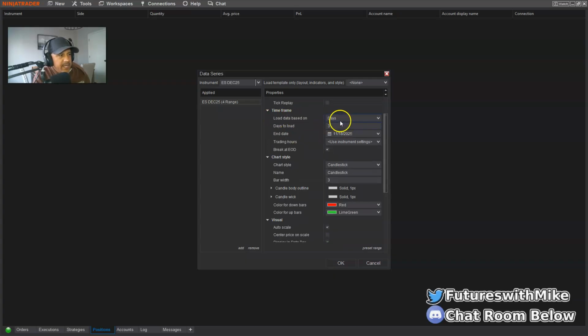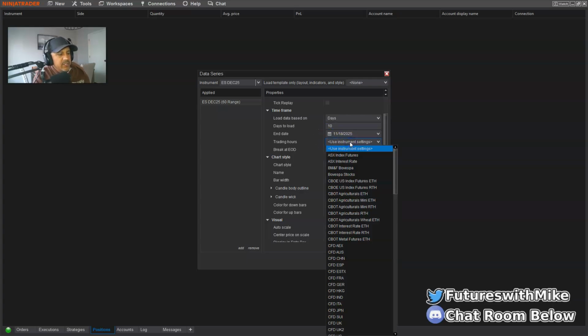Time frame, days, of course, you want to leave it at days. Days to load depends on how far back you're looking. We'll just put 10 days for right now. The date is probably going to be current, so leave that the same. Trading hours depend on the instrument and contract you're trading, since each one trades on certain or different exchanges.